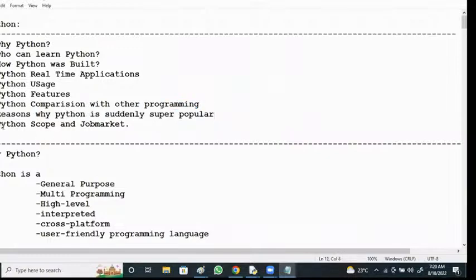And Python scope and job market. The scope of Python means how many years it lasts in the market. Even if you get updated with any technology, you are supposed to know how long it will be in the market. That is also important. And the job market, the current job market of Python. These are the things I'll be discussing in today's and tomorrow's session. I'll be briefing you about all these topics.